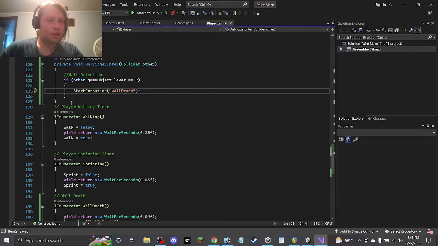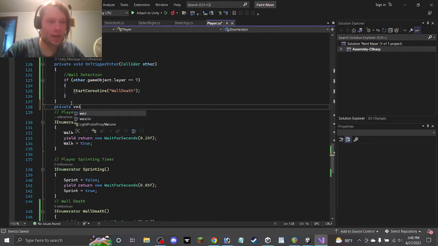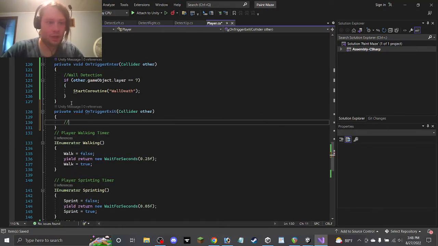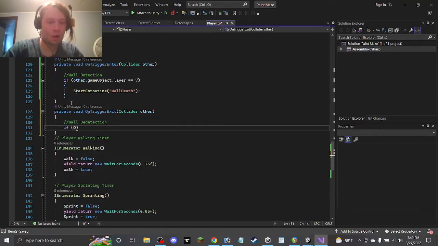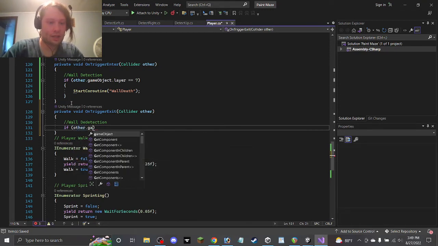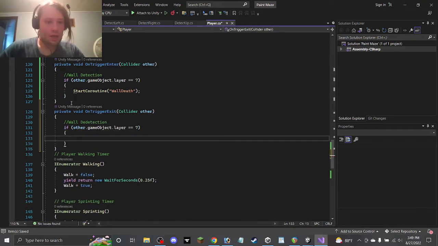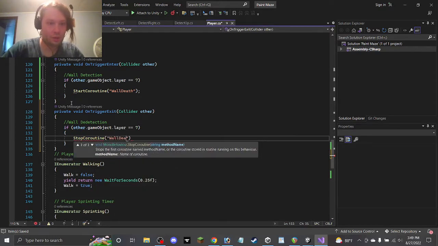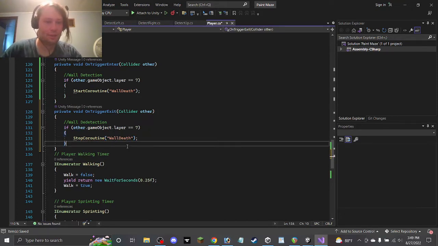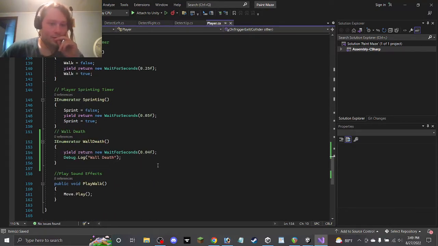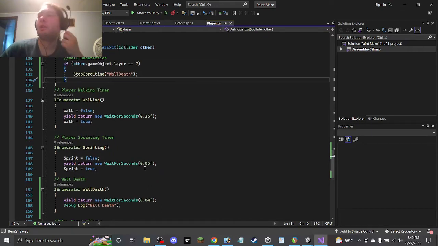Whatever, it's fine. So, I still don't really understand what the private in this instance does, but I guess it's fine. I'll just call this wall D detection, it doesn't matter. It's supposed to stop detecting the wall. Whoops, that's not what I want it to be. Game object.layer is equal to 7. Now, the reason why I'm having this here is so that we can stop this coroutine as soon as the player exits this thing's wrath. Right here. So, in other words, it waits 0.04 seconds.